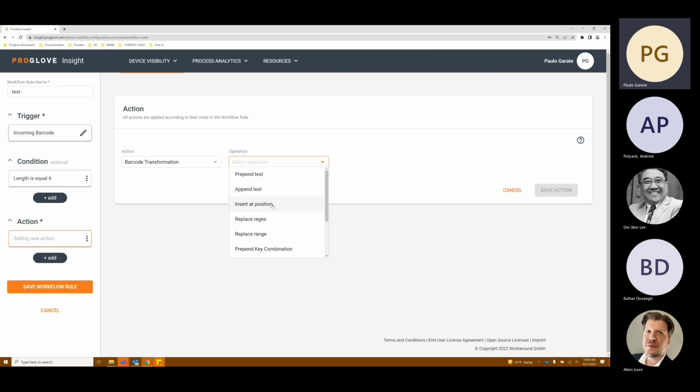You also have insert at position, so you can insert a string of data with it, like in between the 4th and 5th character if you wanted to. You can create rules for regular expression that allows you to replace a specific regular expression rule or place a specific range. So let's drop the last characters 4, 5, and 6, and let's replace them with this string.